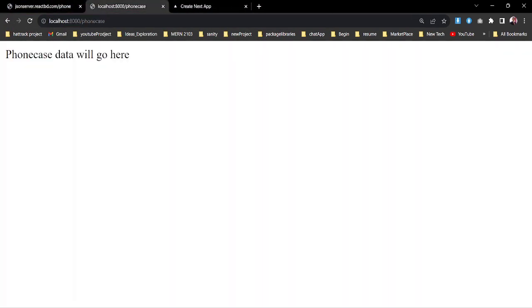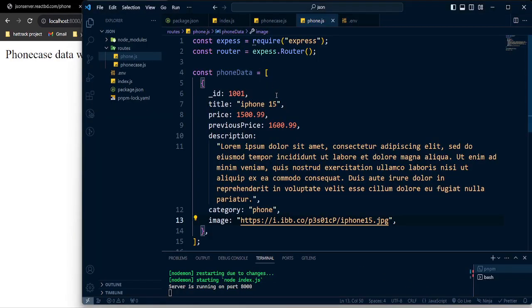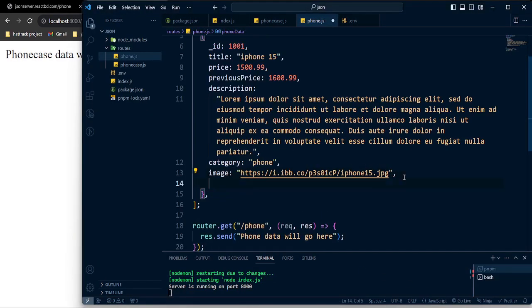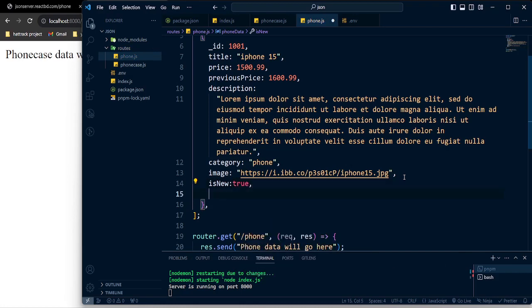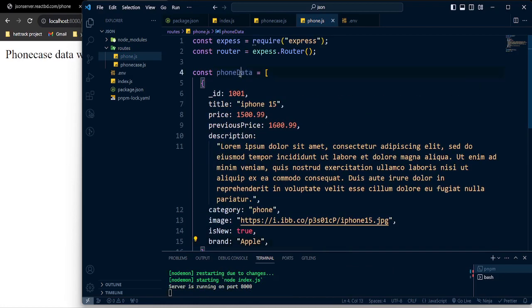Okay, so now what we need to do, as you see, we have the image, and after the image I have isNew, and isNew is actually a boolean, true or false. So first I will keep that true, and then the brand also will be a string, and the brand will be Apple.